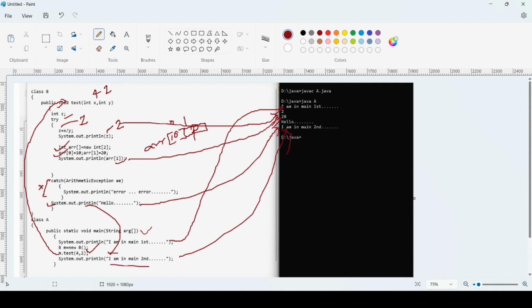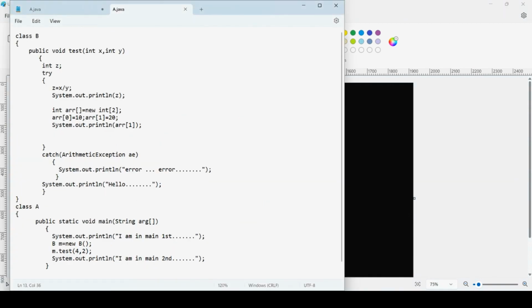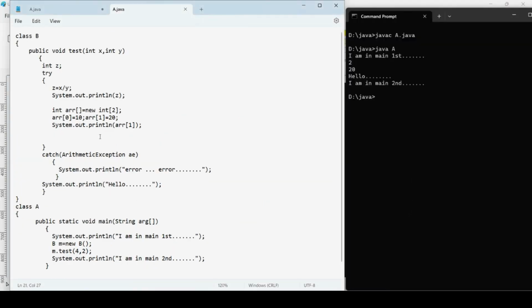Now I am trying to create an exception here. Have a look, I am trying to access the value at place 4, but this fourth place is not there. Now let's have a look at what is happening. Save the file, I can press Ctrl S also.